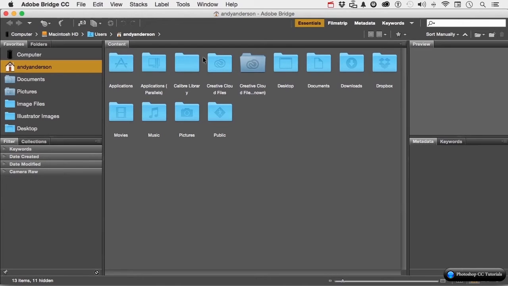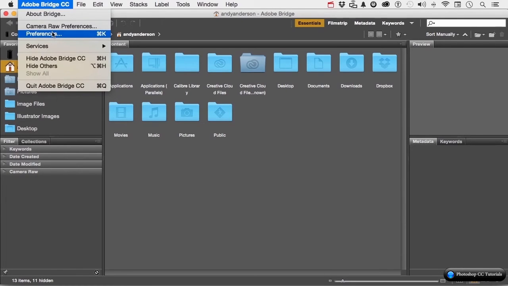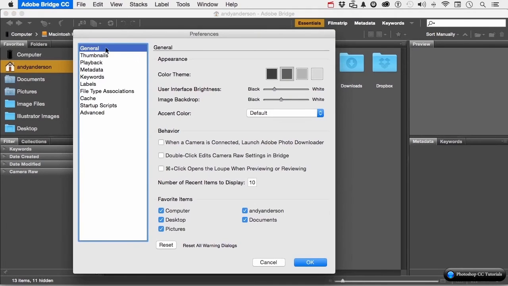If we go up to Edit in Windows or Adobe Bridge and go into Preferences, one of the options in general is when a camera is connected, launch Adobe Photo Downloader. A lot of times, to be honest with you, when I'm plugging in an SD card or a camera, I have no intentions of using Photo Downloader, so I leave that off. I don't do that. But that would make it come up automatically. Let me go ahead and get out of here.